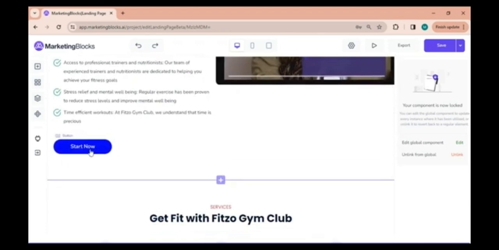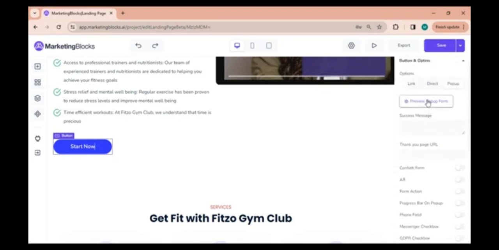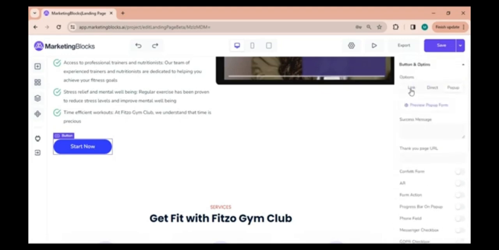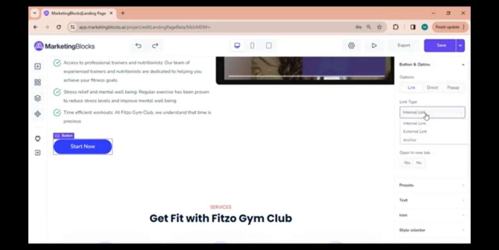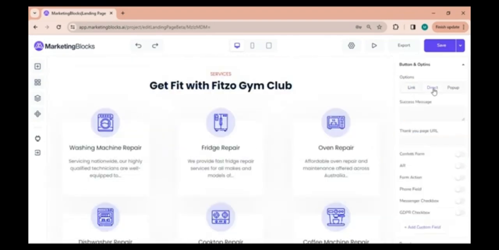Another important element is the button element. Like other elements, simply click on it to reveal its Settings tab. You can choose the button to redirect to a link. In that case, you can choose an external link, an internal link, or an anchor. Alternatively, you can select the Direct Form option. For a direct form, you have the option to type in a success message and to add a thank you page URL.